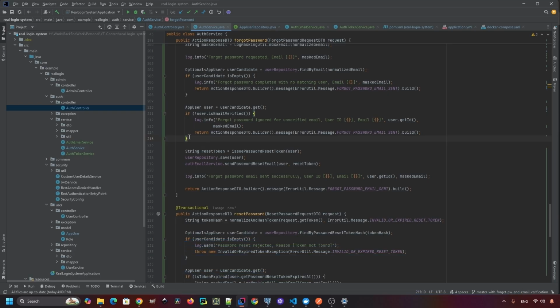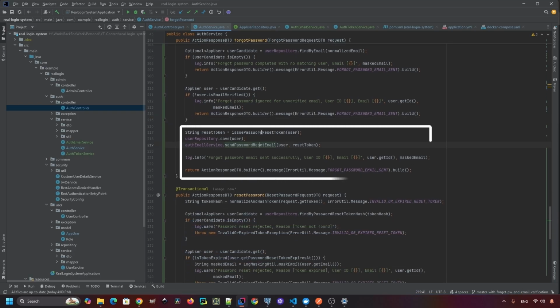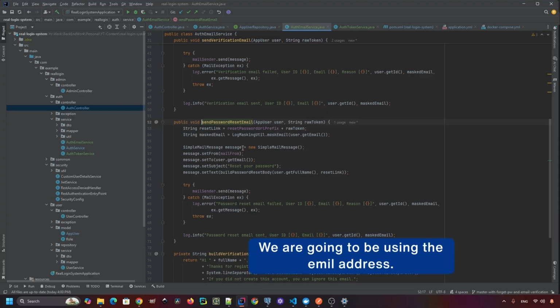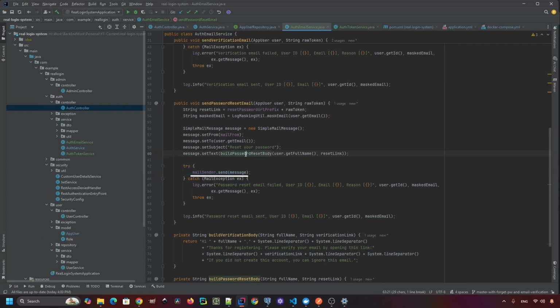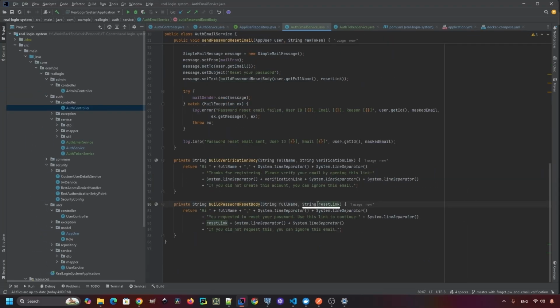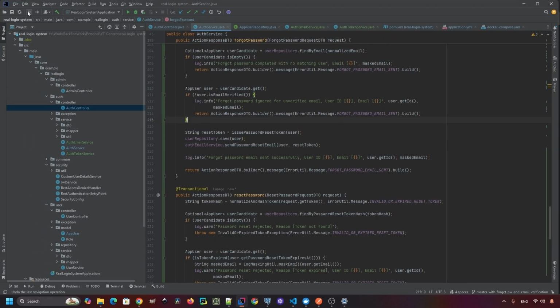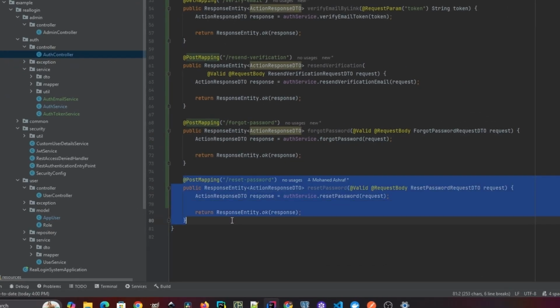But in case the user exists and we want to actually reset its password, we're going to be using the email address, similar to the previous behavior. We're going to just prepare our message and send it. And in this building response body, we also have the reset link. This reset link basically contains our reset password here.